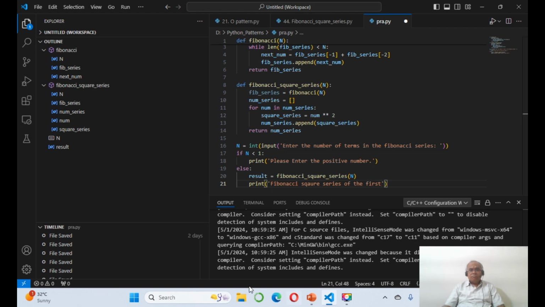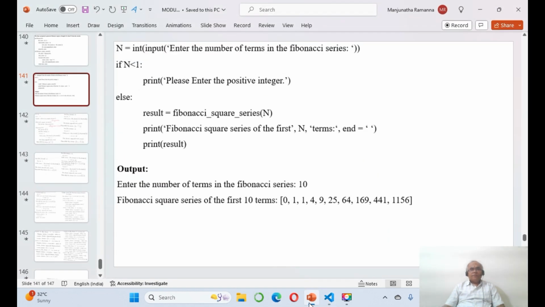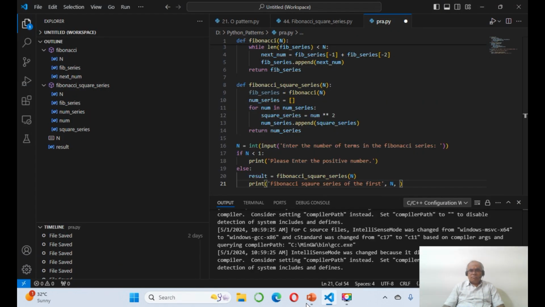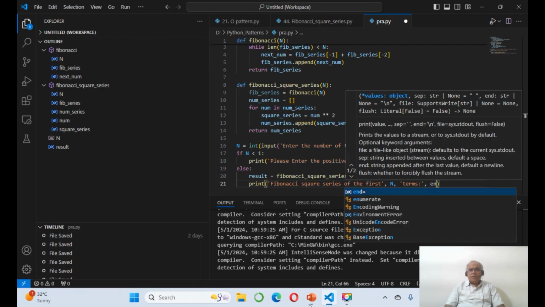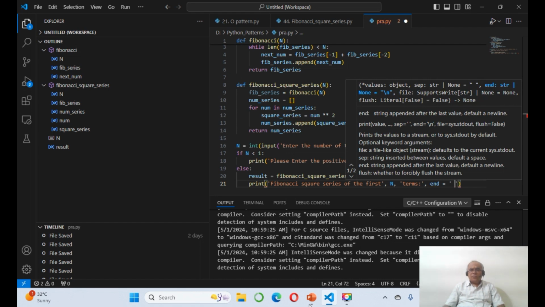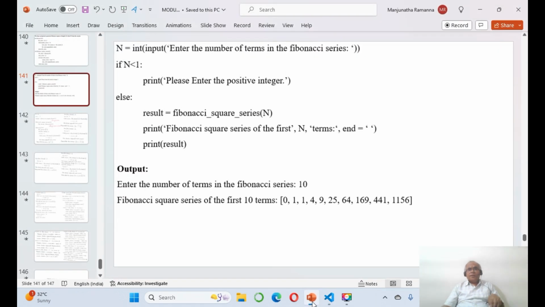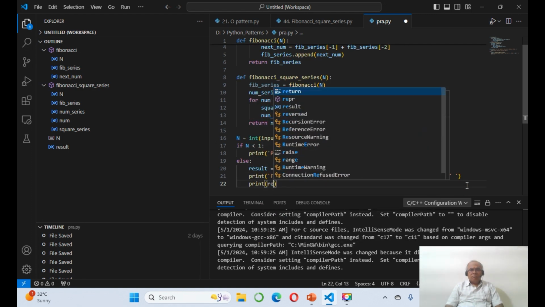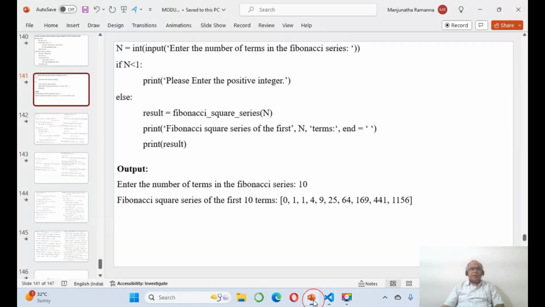Of the first n terms: start = given, end = given. Then I want to print the result. So this is how we will be able to write the program.